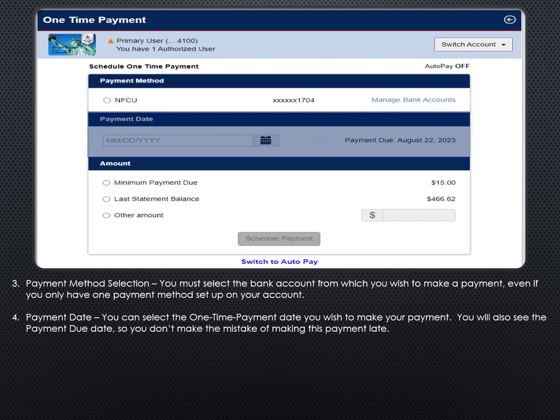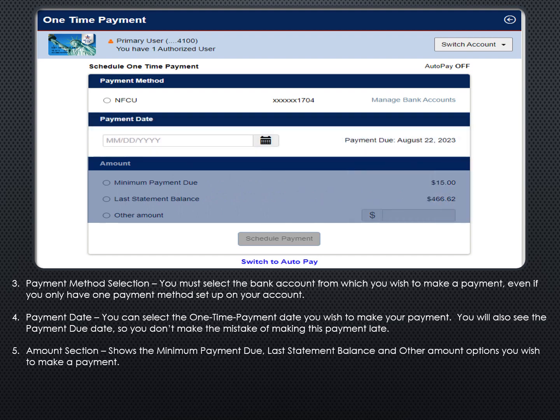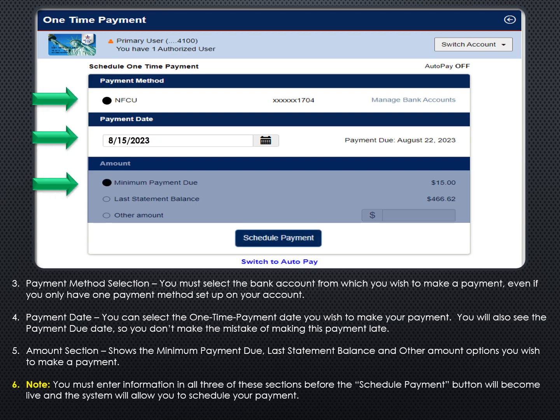Payment date. You can select the one-time payment date you wish to make your payment. You will also see the payment due date, so you don't make the mistake of making this payment late. Amount section shows the minimum payment due, last statement balance and other amount options you wish to make a payment. Note: you must enter information in all three of these sections before the Schedule Payment button will become live and the system will allow you to schedule your payment.